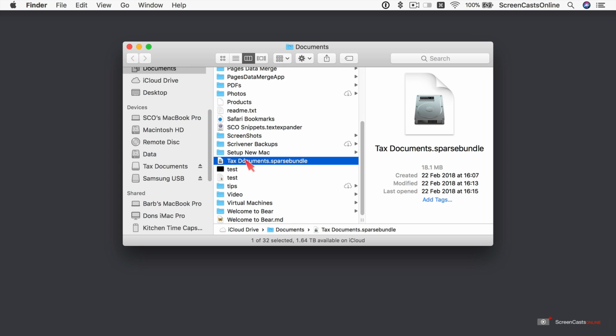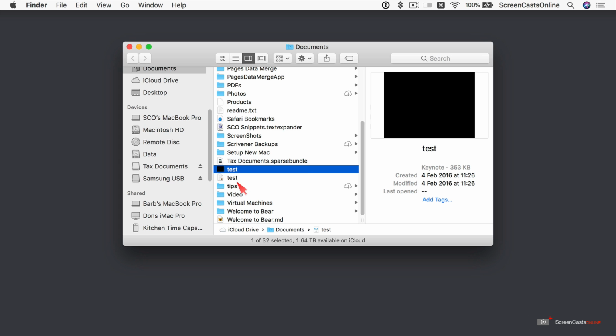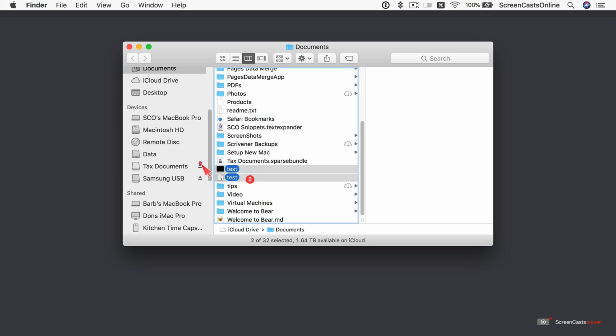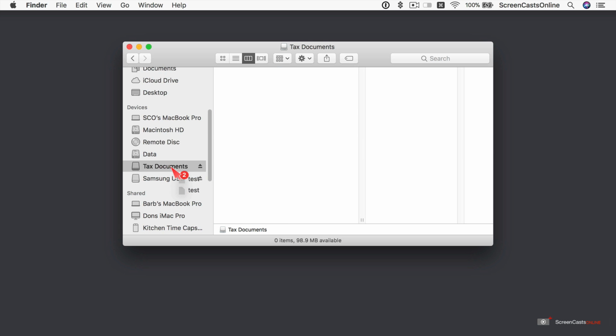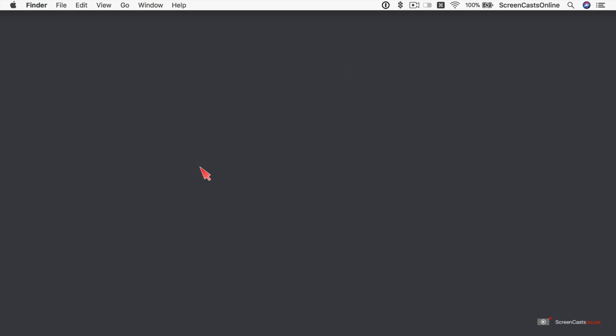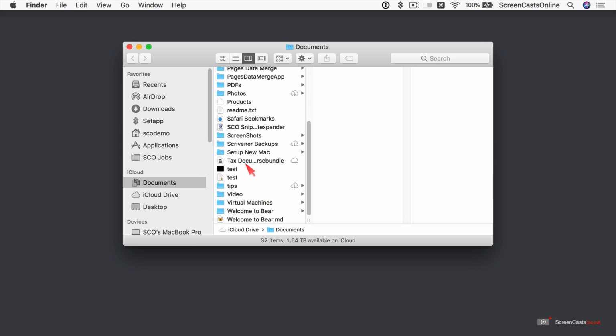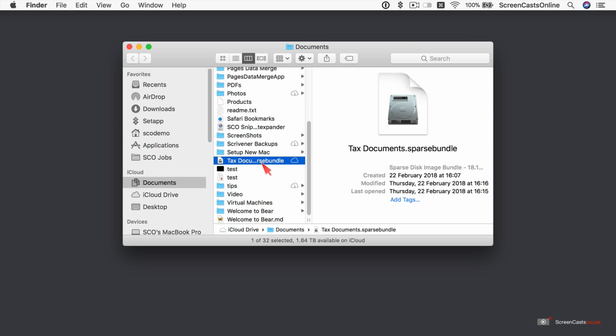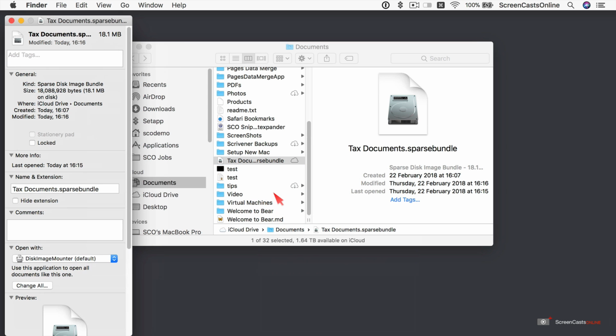So let's see, I'll just pop this test file here and a Keynote file, these two test files, drag those over to my tax documents folder, drop them in. Okay, I've got 98.5 megabytes available. That's within my 100 megabytes. So I can close this down and eject it. Let me open up a new Finder window again. Look at the size. Let's do a quick Get Info. So it's still only 18 megabytes, so they must have been relatively small files in there.